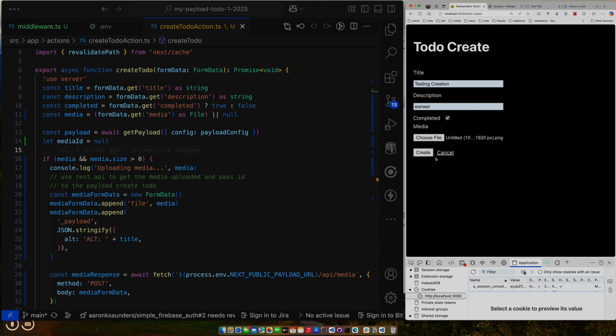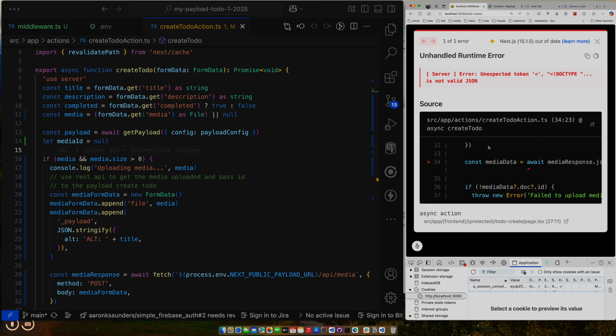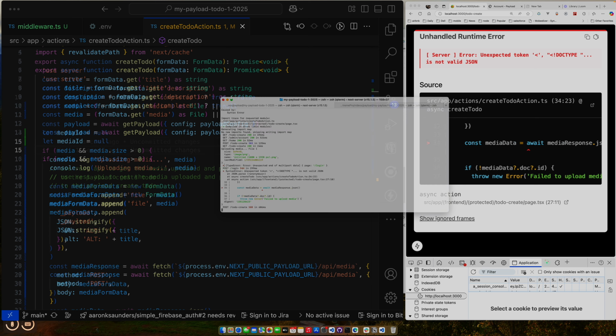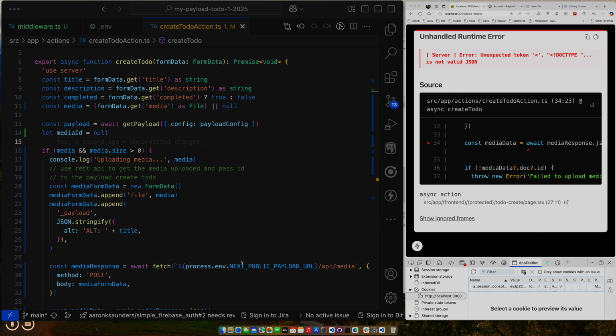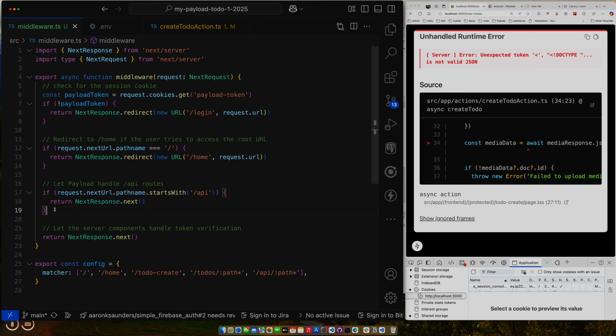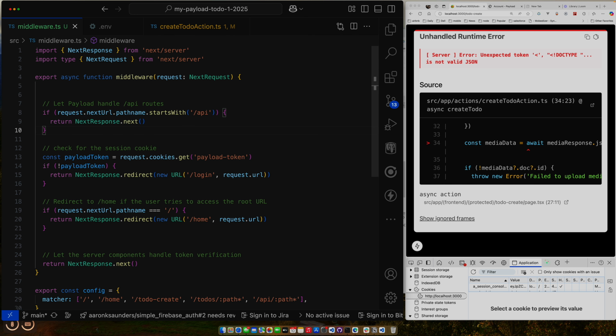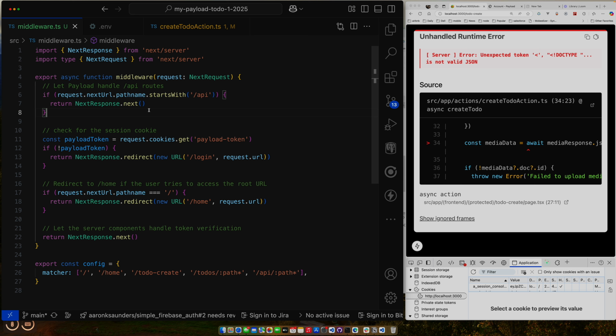All right, let's see if it uploads it. All right, now what it's complaining about. So it appears my matcher is causing errors with this API call, so let's simplify it by just letting Payload handle any API route directly. So we'll just move this up to the top. So anything that starts with it, we just pass it straight through. We won't even go through this token phase or any of that. We'll just let the backend handle it.